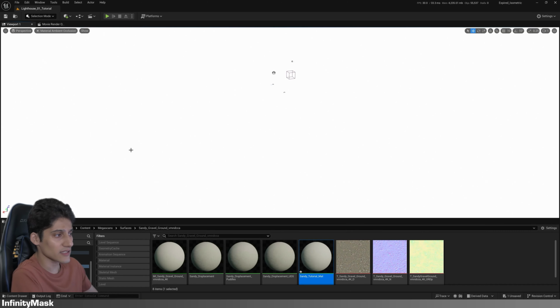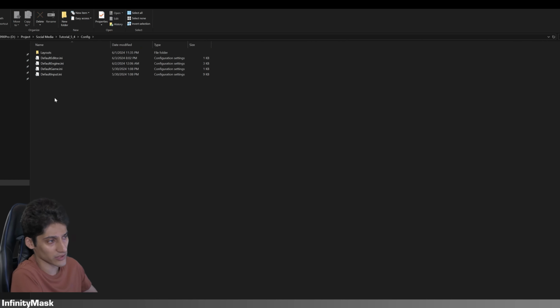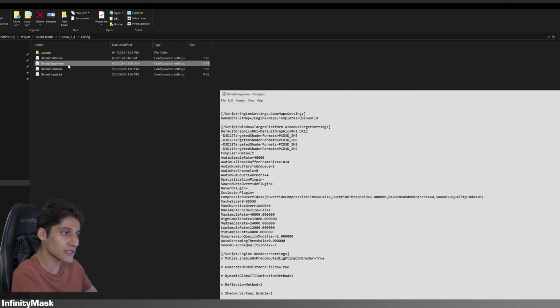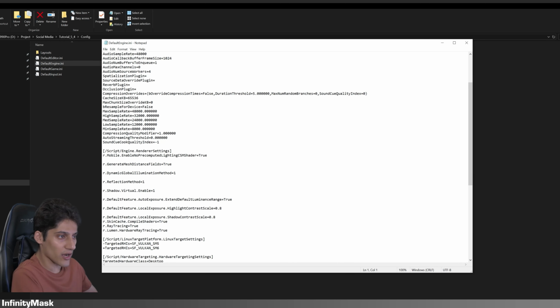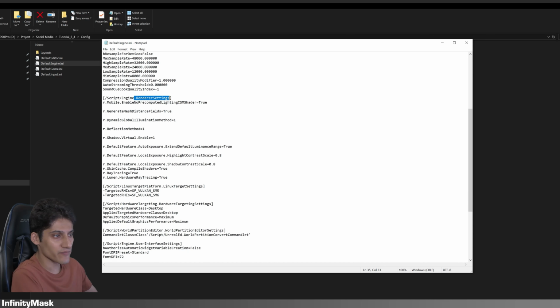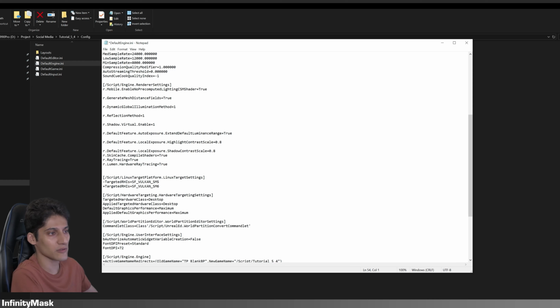To fix this, close Unreal Engine and navigate to your project's config folder. Open the default engine.ini with Notepad or anything you want. Find the renderer setting and add r.AllowStaticLighting=False. Save, close and reopen your project.